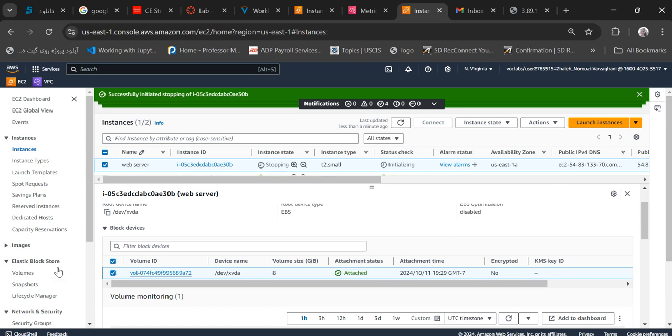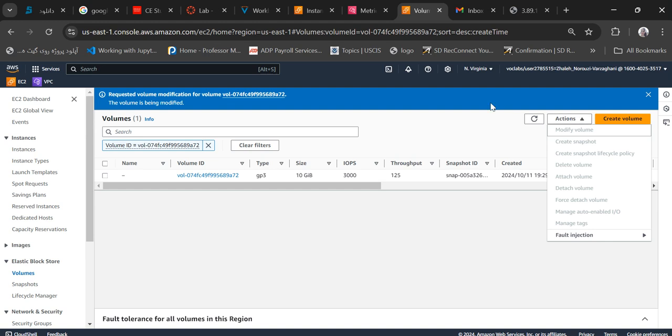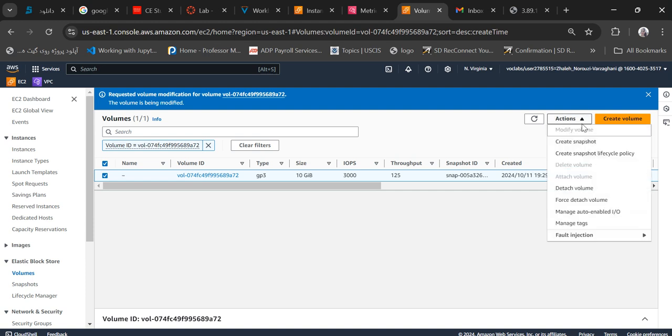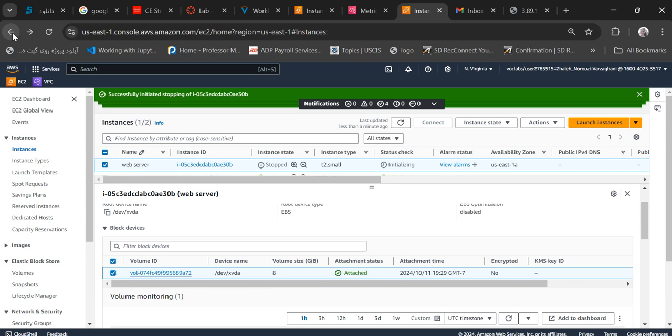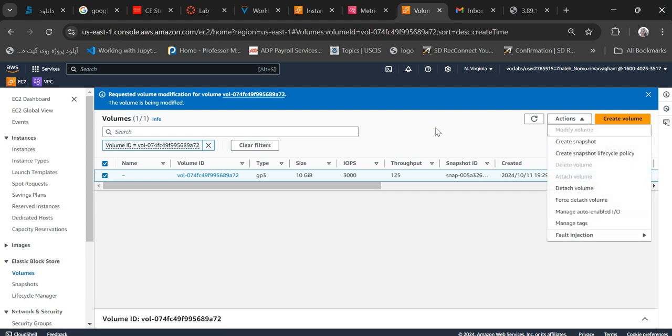After it stops, we choose the volume ID, and then we choose the action. Because we didn't select the name, because of that we couldn't see that in the action. We have to wait until it changed to a stop. It's not a stop yet. So after it is stopped completely, we can choose it. We can modify it.